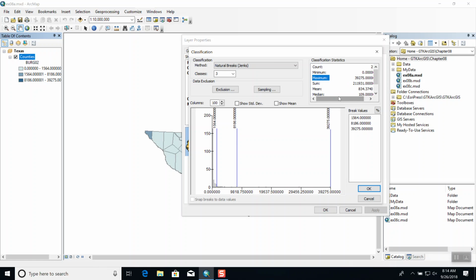In the break values box, down here, you can see the upper threshold values that define each class. The percentage button displays decimals as percentages.